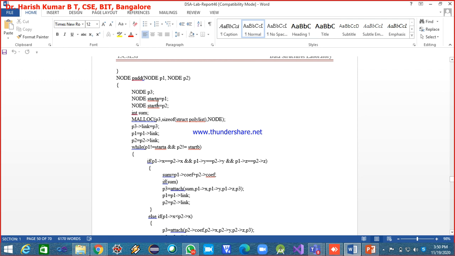And here start a is equal to p1 and start b is equal to p2. So now what is start a doing? Start a is a pointer again to the poly list, and where is it pointing? It is pointing to the same node where p1 is pointing. Right now, to the first node of the first polynomial, there are two pointers pointing.